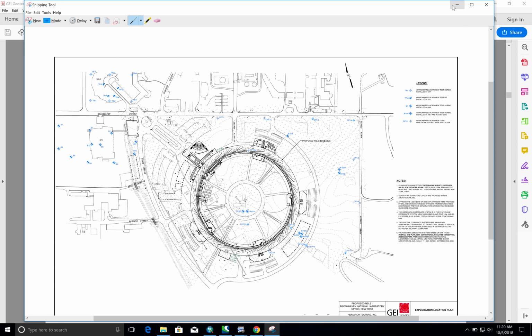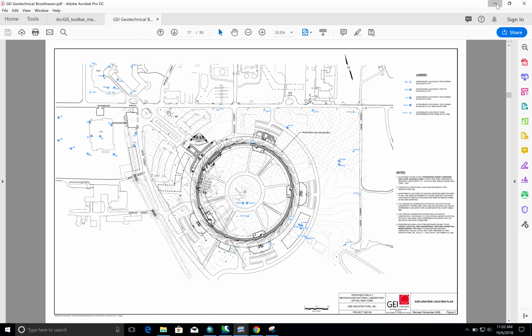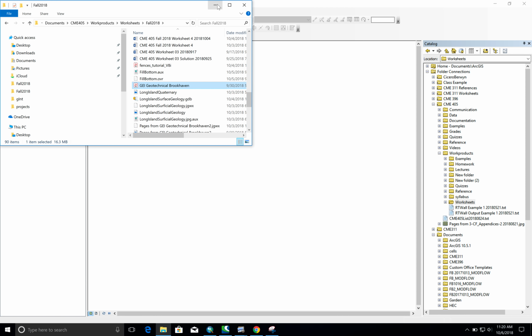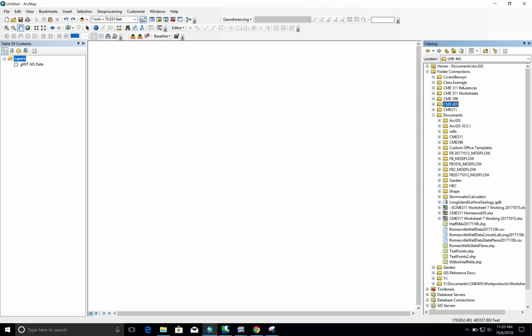Okay, so now we can bring this in. Now, if you're working in GIS, you might be tempted to just press Control V and paste this in. But then you can't manipulate the image. So we're not going to do that. What we're going to do is bring this image in as a layer in GIS.